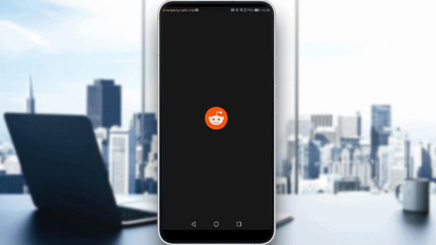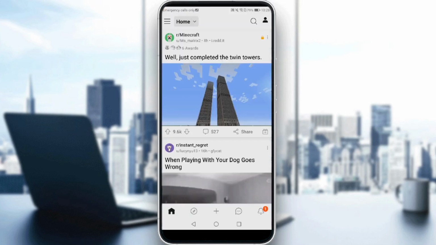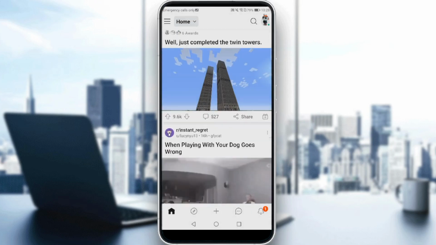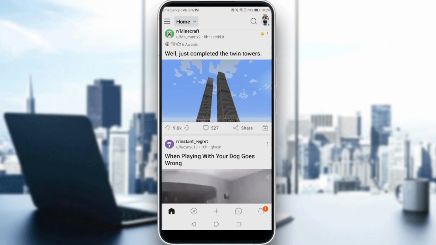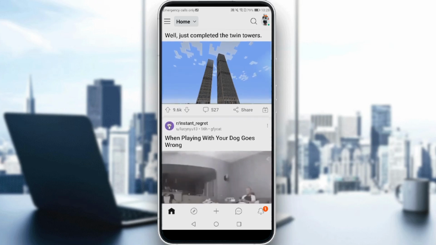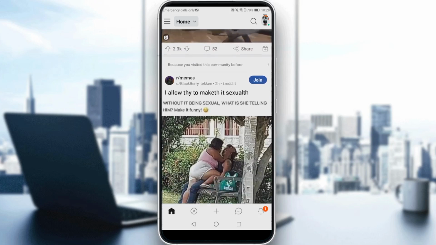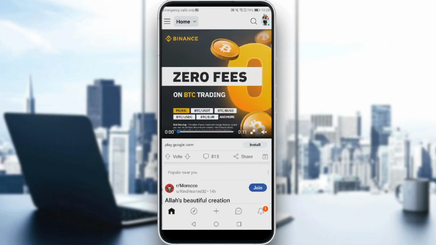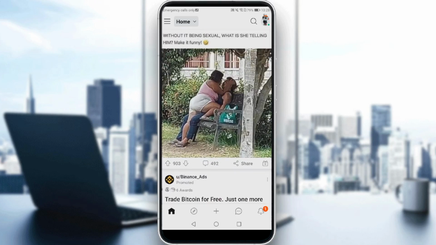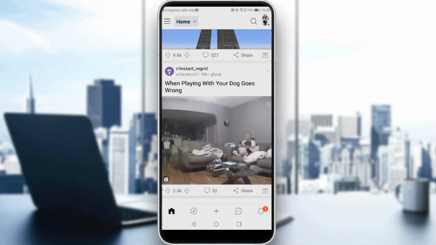So let me just go here to the Reddit application. As we said, I'm going to show you how to cross out text on Reddit. But first of all, let me show you the main screen after opening Reddit. Here you will see the posts that you're interested in, or the posts of the pages that you follow or joined, or maybe even possibly are interested in. So let me just go here to random comments on a post. You can do it on either of those two.